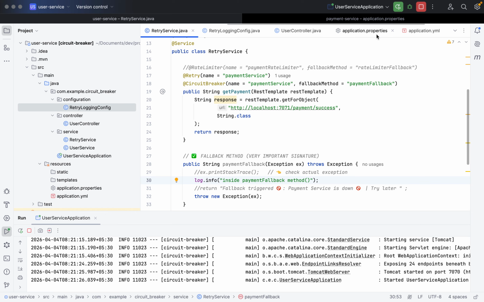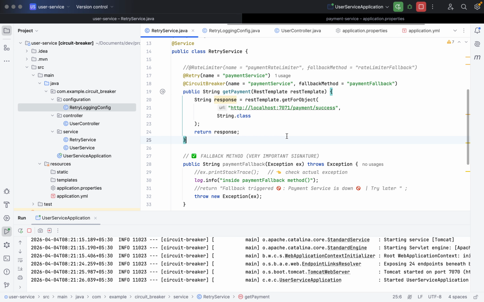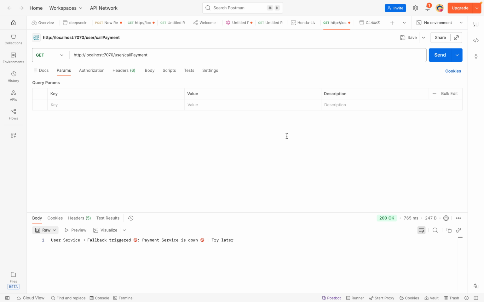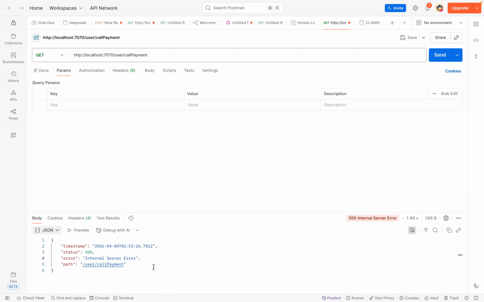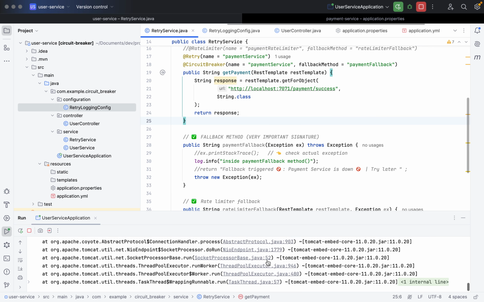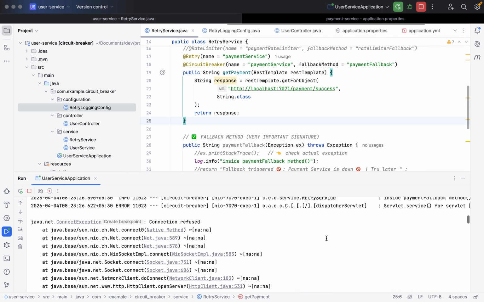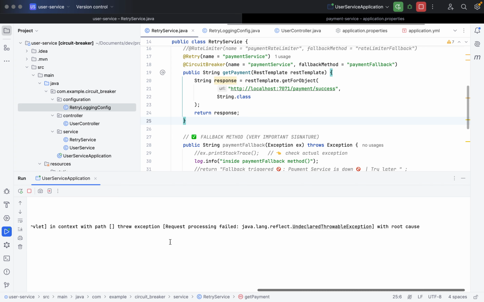So we have our user service up and running, and the payment service we have intentionally moved, have it down. Now we are going to send a request and see if fallback is triggered or not. You can see here we got some internal server error. This exception is thrown and retry. Okay, connection is refused.